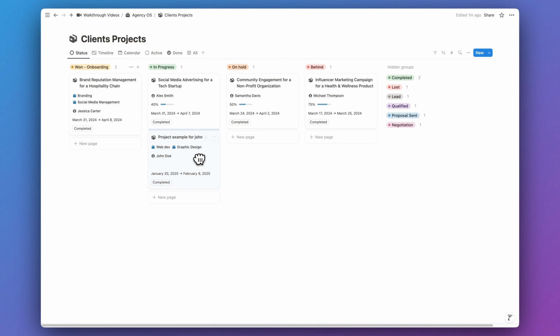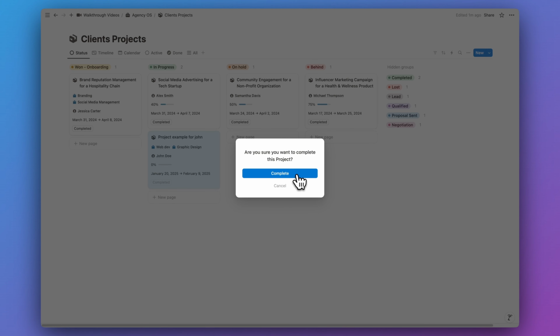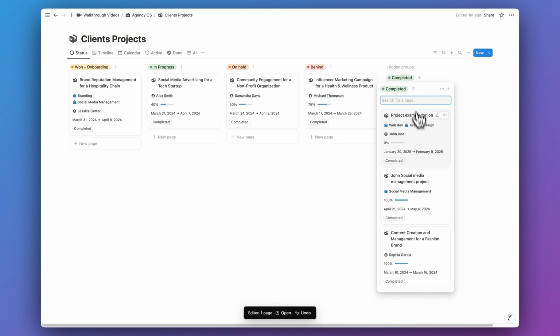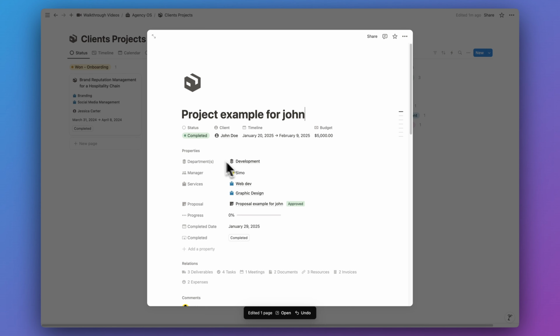And now we can move the project into in progress. And then once it's done, we can simply move it to completed, or we can simply click on the completed button and we confirm. And as we can see here, the project status is completed, and we can see that the completed date is selected here as today.